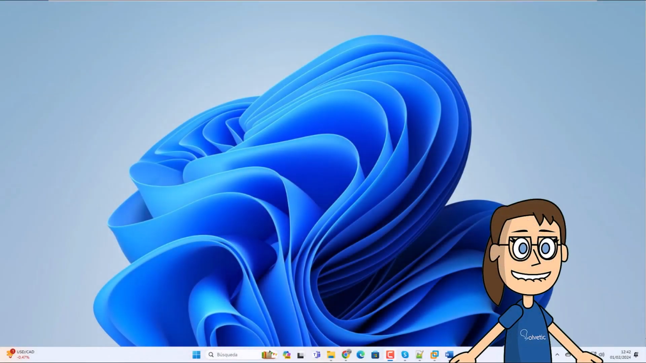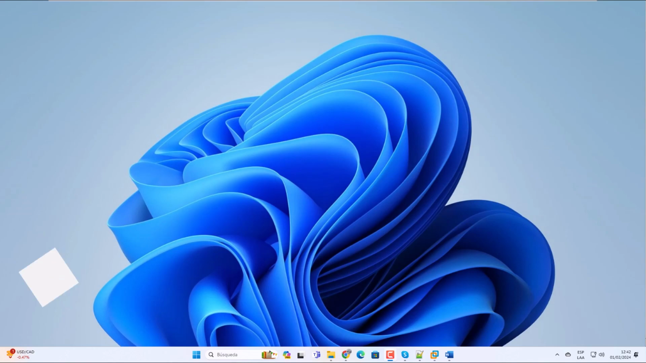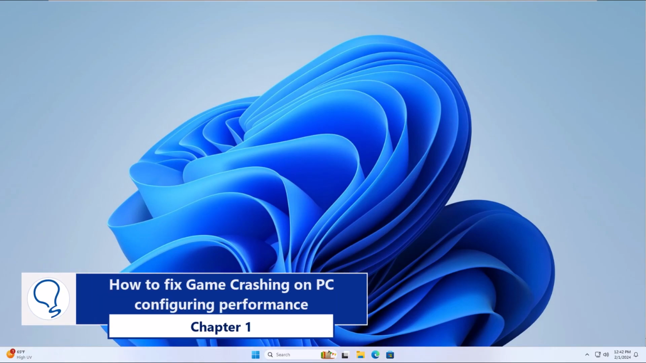Today in Solvetic, we will see how to fix game crashing on PC. Chapter 1. How to fix game crashing on PC configuring performance.